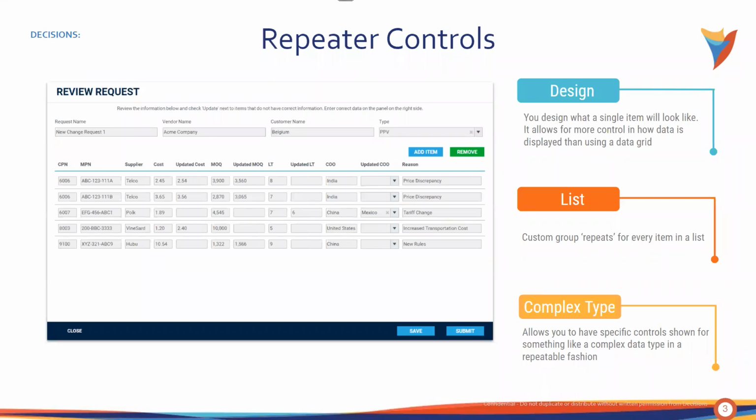I also have a YouTube video on data repeaters on my channel. And so if you want to watch that, I actually show how to do that. And you can make a dynamic form experience for that. So it's really, really cool.